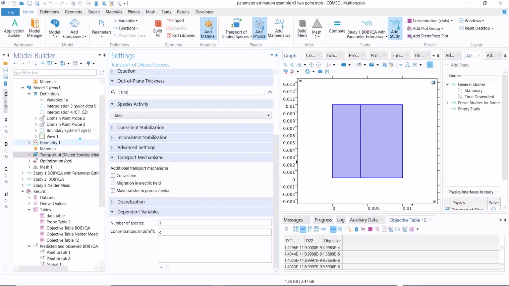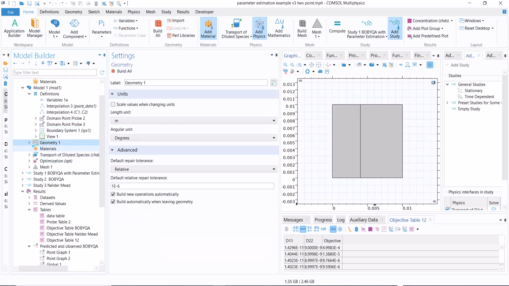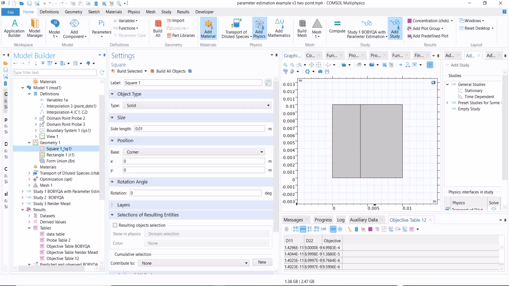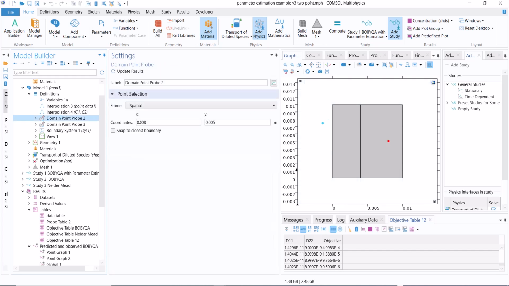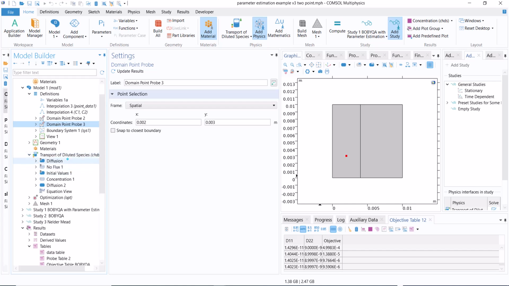So here's the model. I've already set it up, so let me just go through how it's put together. There are 2 domains, a square domain and then that rectangular domain to create the region on the left side. And I put in 2 point probes, and these are what I use to generate the data. We're not going to use these in the inversion, but this is how I generated the forward model.